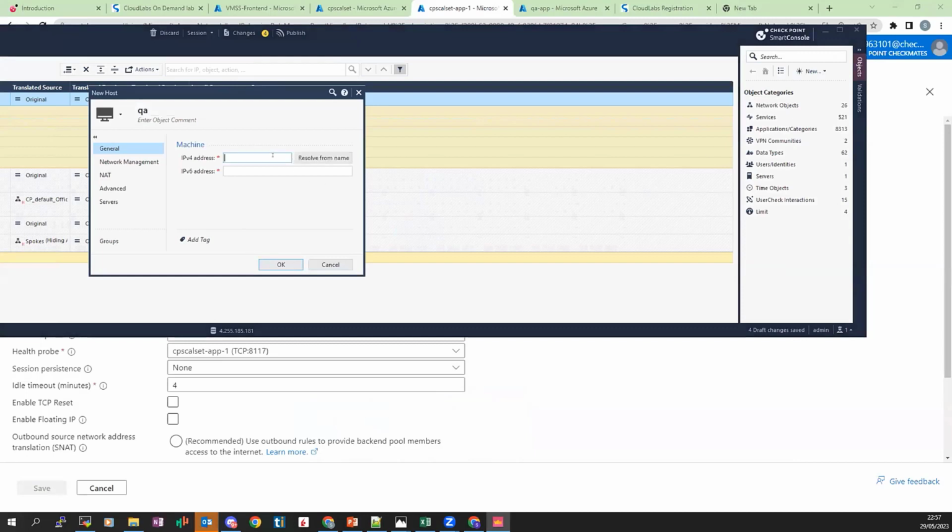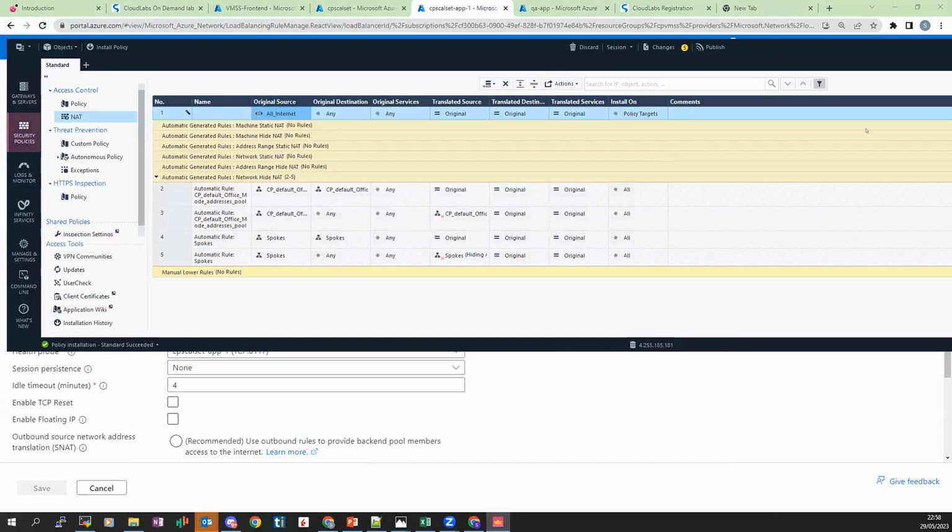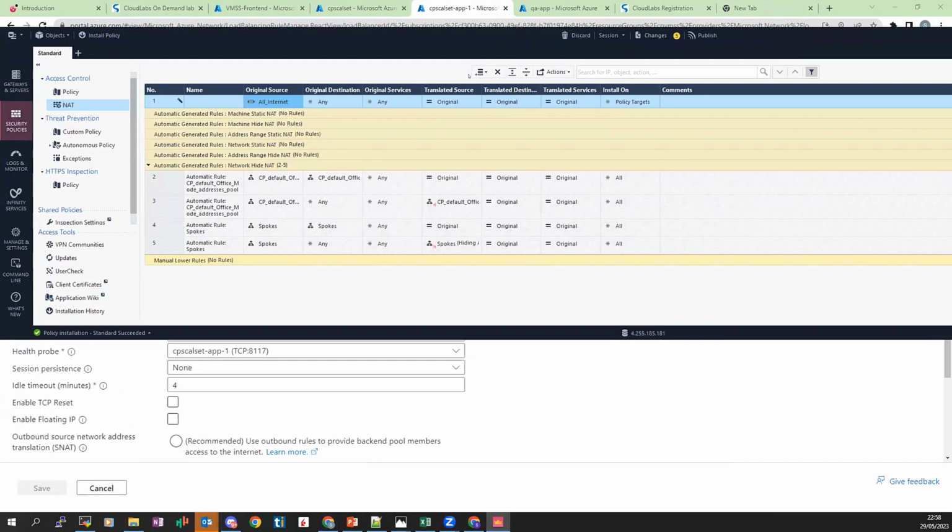QA, 192.168.14. So we've created the objects: the dynamic objects local gateway external and local gateway internal, and also the QA object. And now the original destination is going to come from the original source.